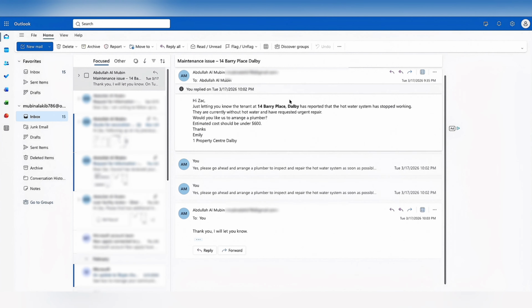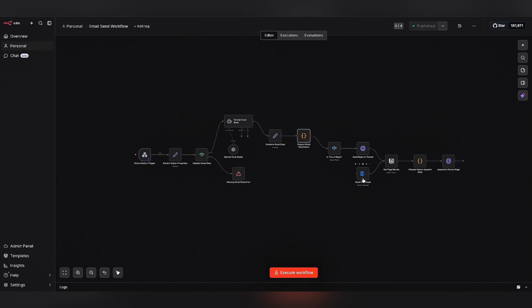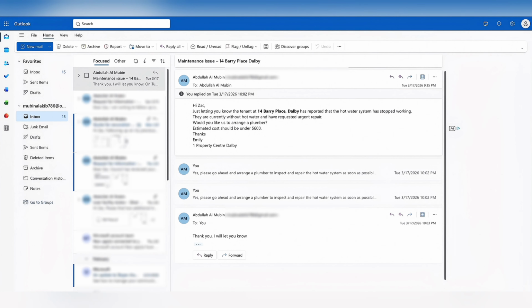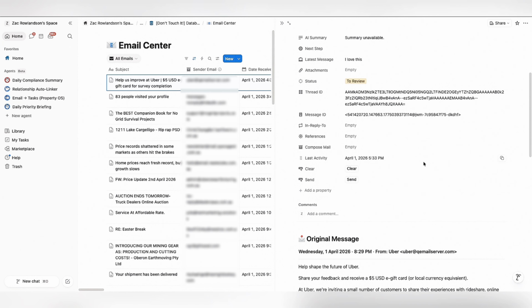As you can see here, this is an example that was created earlier during testing. We use Outlook as the primary platform for sending emails, which also ensures that each message is properly stored within Outlook, as demonstrated here. After sending the email, we retrieve the page blocks from Notion, as it is crucial to have a clear record of exactly what was sent.